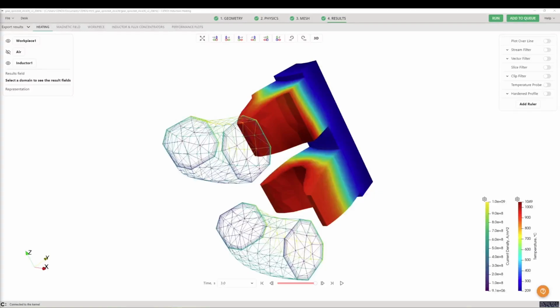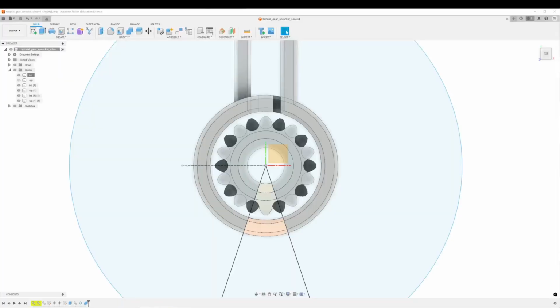In this video, we are going to learn how to build a simple gear sprocket hardening case using symmetry approach in CENOS Induction Heating simulation software. Sliced cases are cases where only a part of a full 3D geometry is being used for the simulation. This offers faster calculation without losing accuracy.